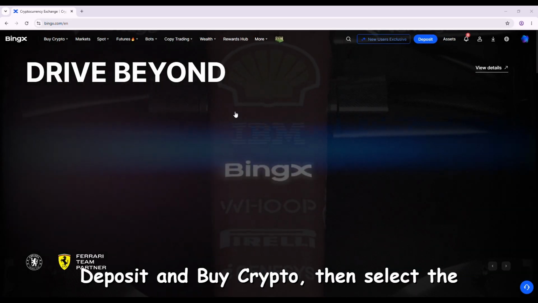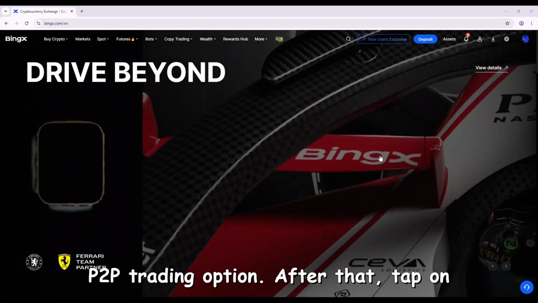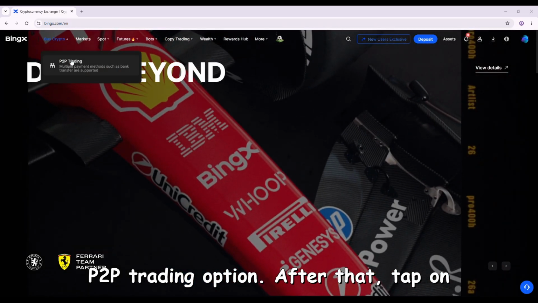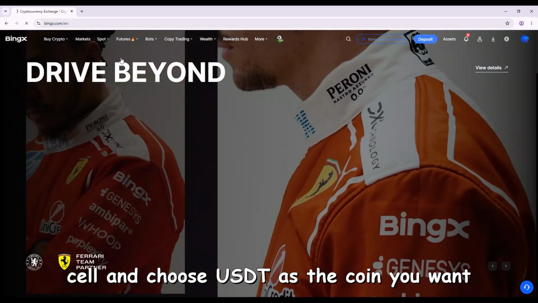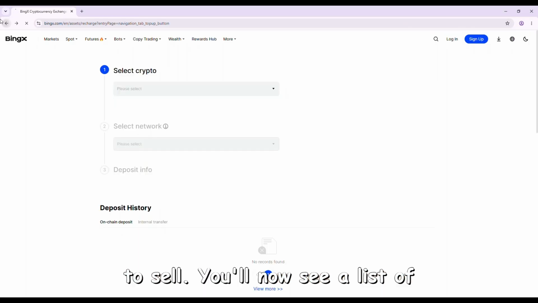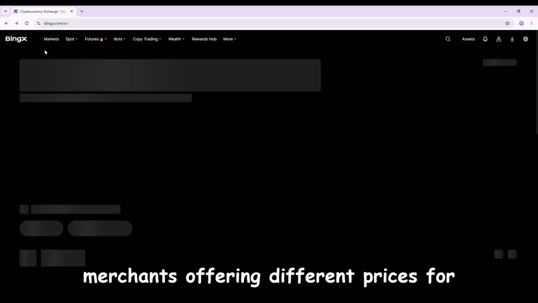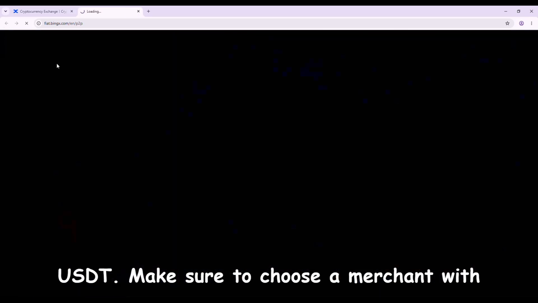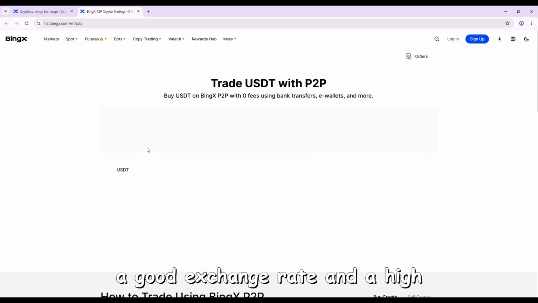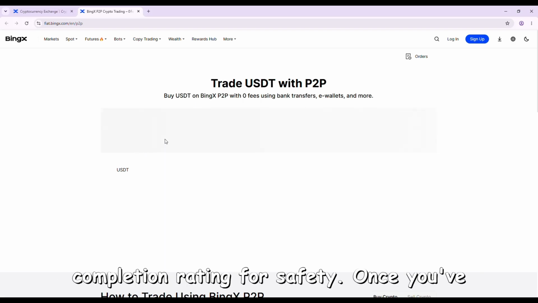To start, tap on Deposit and Buy Crypto, then select the P2P trading option. After that, tap on Sell and choose USDT as the coin you want to sell. You'll now see a list of merchants offering different prices for USDT. Make sure to choose a merchant with a good exchange rate and a high completion rating for safety.